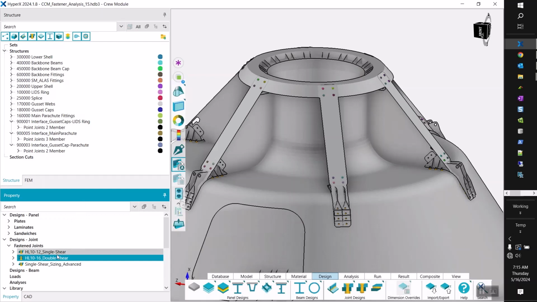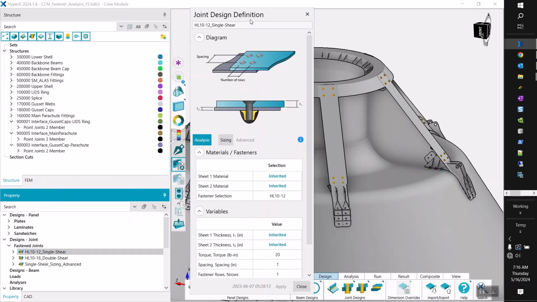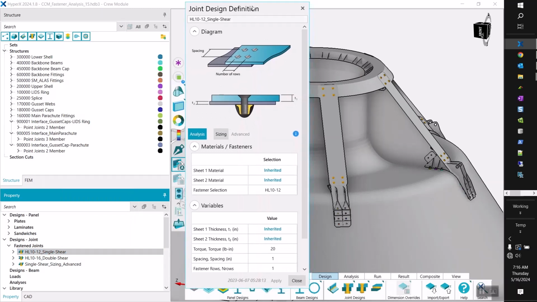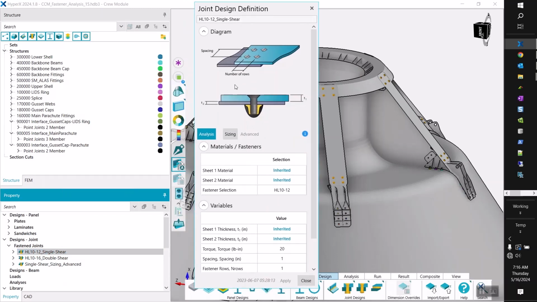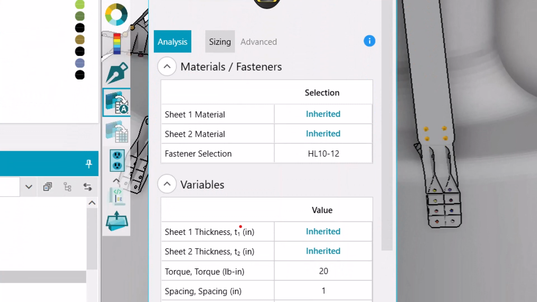All right, so what are these designs here? Let me right click on the single shear. I'm going to select edit. And what we see here is the joint design property. And some of the key features here are, first and foremost, we're in an analysis mode. So we're only analyzing the joint as specified.